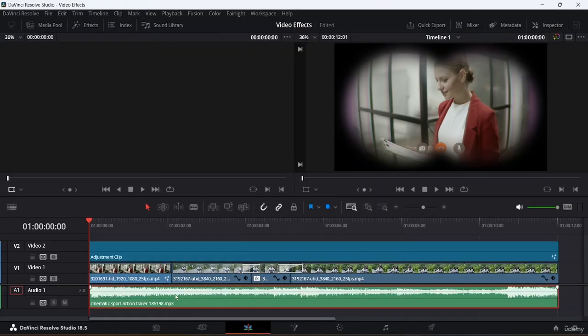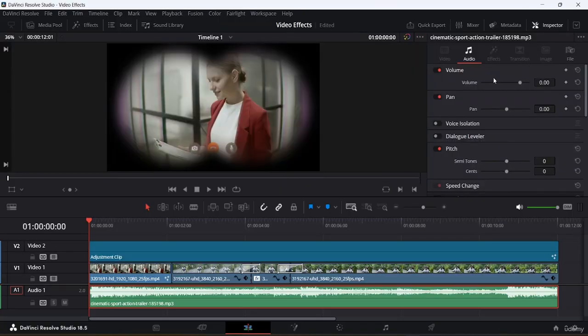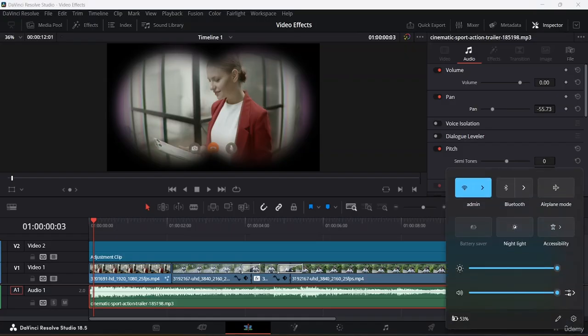In that case, let's select this one, and from here you can go to the inspector panel, where you will be able to check out the volume. If you want to increase the volume, you can increase it accordingly, and if you want to decrease it, you can do that. And here you have the pan option. Now let's play this, and you can see how loud the music is. For me, I will just decrease this one by 50 over here.